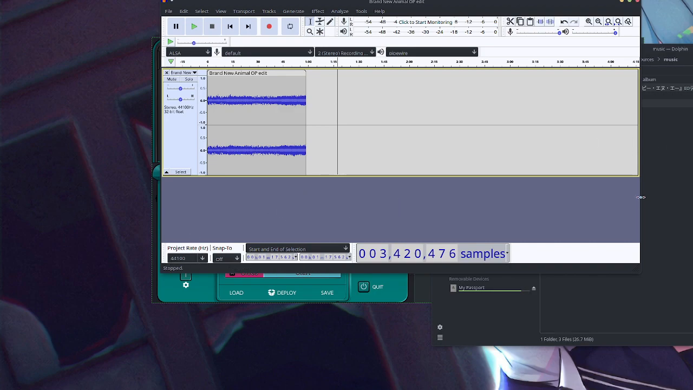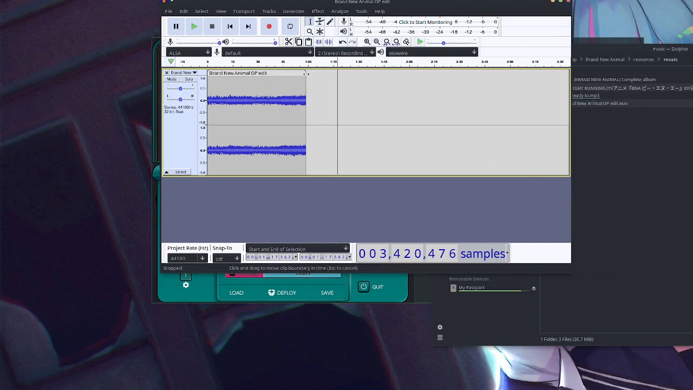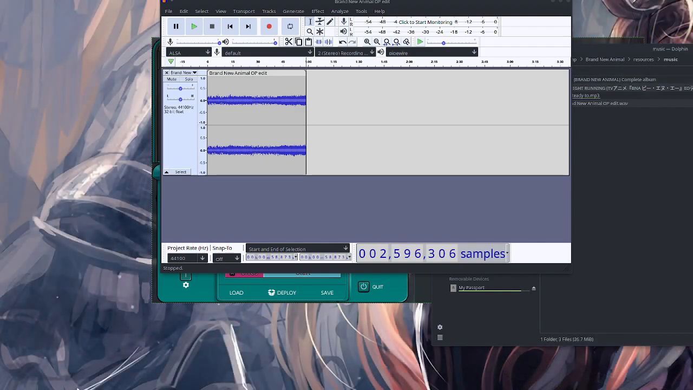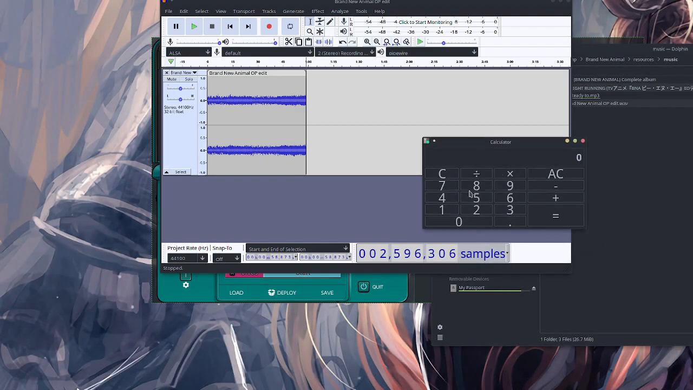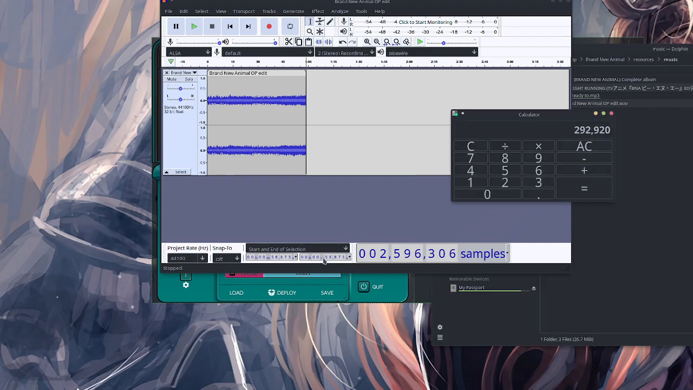But generally, all you have to do is cut it, clip it to whatever length, and then select the very end here, and see how long that is, which in this case is 59 seconds. You do a little bit of math. Calculator. Okay, cool. We just divide, let's say, 292920 divided by the number of seconds, which we're just going to round to 59 seconds. And we get 4,000 something or other.